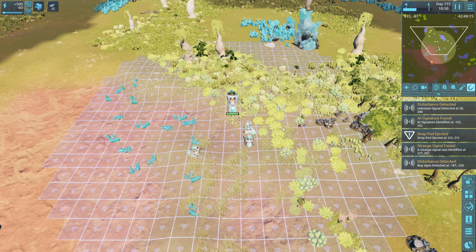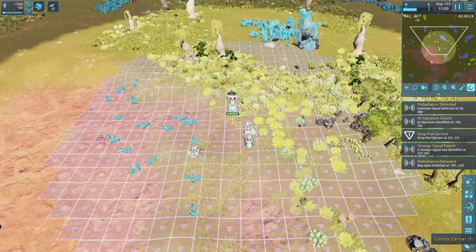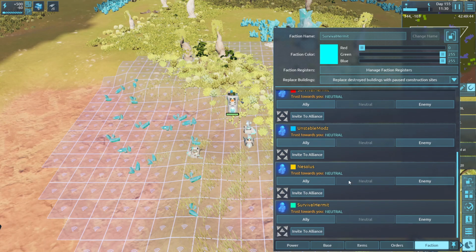Now, the first thing you're going to want to do is set up some faction registers. So the way you're going to do that is if you come down here into the bottom right of your screen, you have your control center that you can open up. And down in the bottom here, you've got faction. So you can open that up and it's going to give you a bunch of information about your faction up here. And it's going to give you a bunch of information about your relationship with other factions down here.